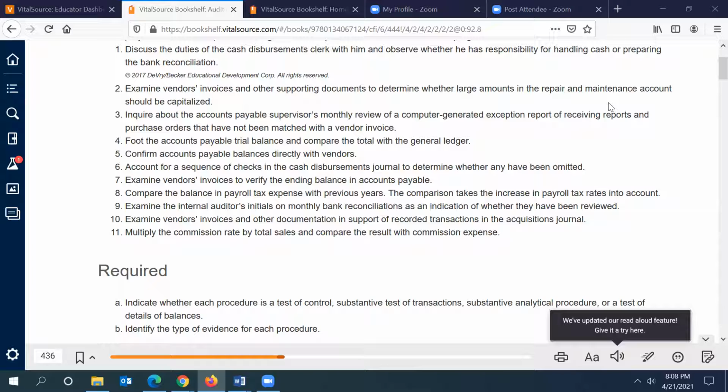Then 9, examine the internal auditor's initials on monthly bank recs as an indication of whether they've been reviewed. So we're just looking for the initials. We're not redoing the bank rec. So this is a good example, again, of a test of control. We're not looking in this case for monetary amounts, although it's easy to read that into it. And then the type of evidence would be, again, documentation, just looking for the initials.